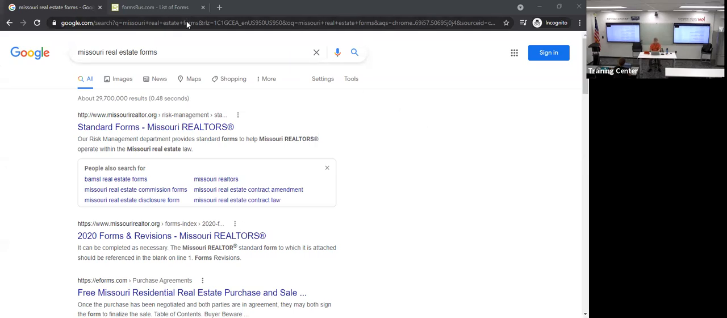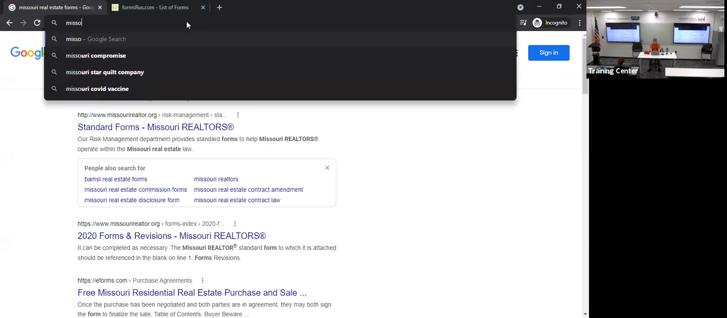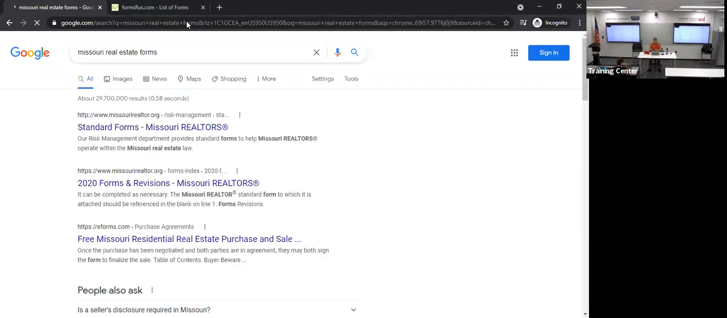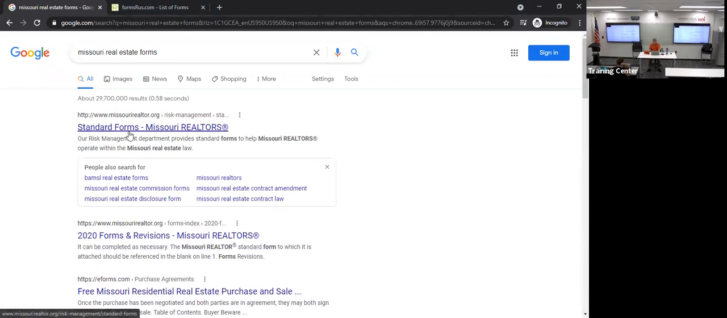Most of the forms you will need will be in DocuSign. The staff's done a really good job of getting those in there. But if you ever need a form that you can't find, every time I teach this class or any other class, this is how I get there. Missouri Real Estate Forms. Just Google it and it'll pop up. And the first one that says standard forms is the one you want to click on.